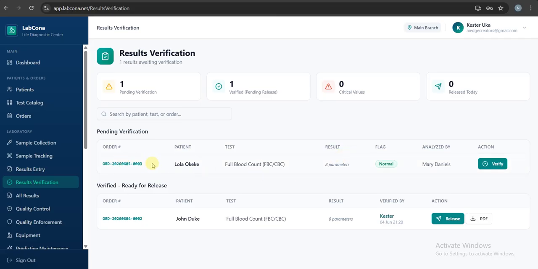This is the test we just concluded, the one we just entered the test results for. This is it, the full blood count, Lola OKK. This is the other number. It has 8 parameters. You can see analyzed by Meridane, that is the staff that analyzed it, the technician. So the name will be seen here. As a lab owner or admin, you see all of these details.